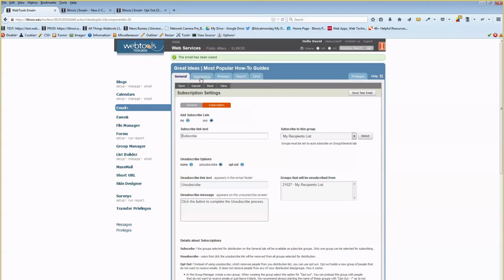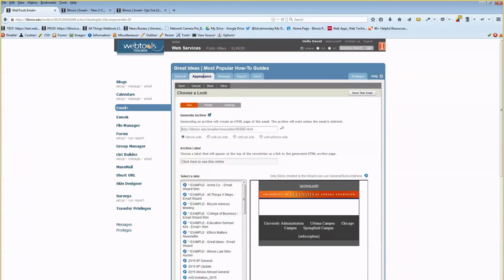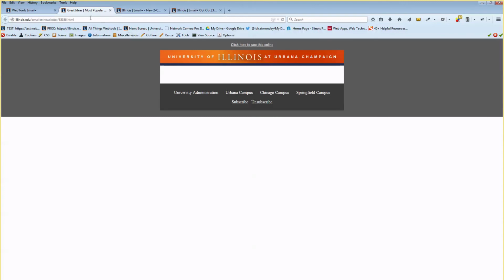So let's move on to the Appearance tab. The Appearance tab lets you change out what we call a skin. I'm going to go ahead and view this email. When I click View, I get to see what my email looks like. Currently, we don't have anything written for an email yet, right? But what we're looking at here is called a skin.